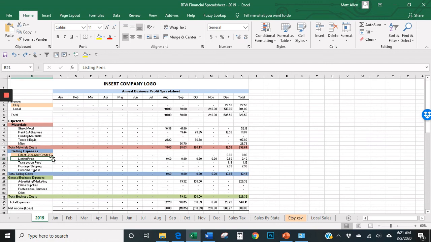So then we get down to, and again, it's all summarized based off of these monthly tabs down here, and we'll talk about those in the next segment. Then we come down to the selling expenses. So this would be things that you incur to sell your product, but don't necessarily go into your product. So credit card fees, listing fees, transaction fees, any postage you pay, and then any other kind of expenses you would incur to actually sell your product, but don't actually go in the product.